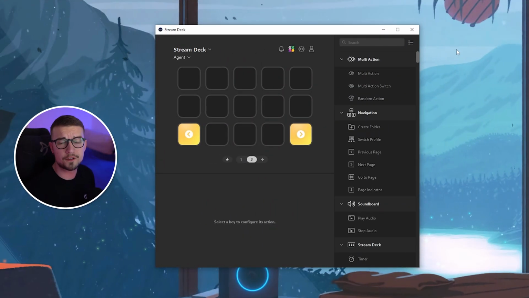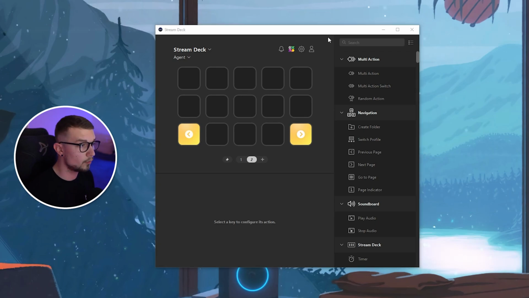All right, so first things first, what you need to do is obviously own a Stream Deck so you can use this. What you want to do is open up the app itself. Once you do that, you want to click on this colorful icon right over here. This will open up the marketplace where you can download the official plugin.